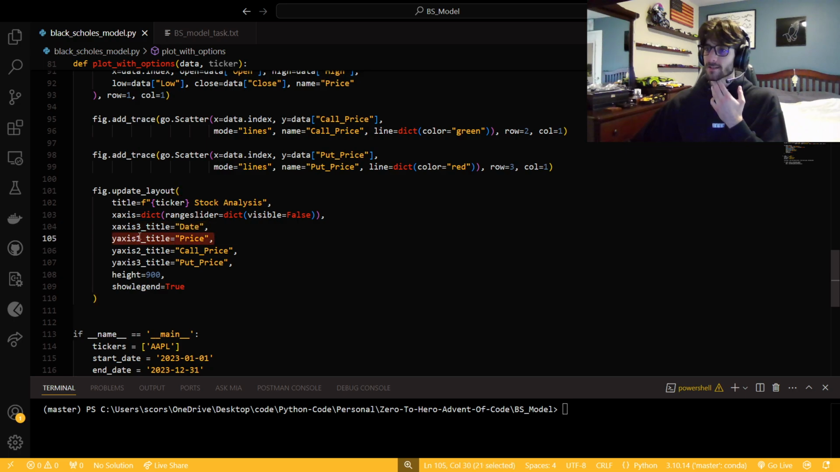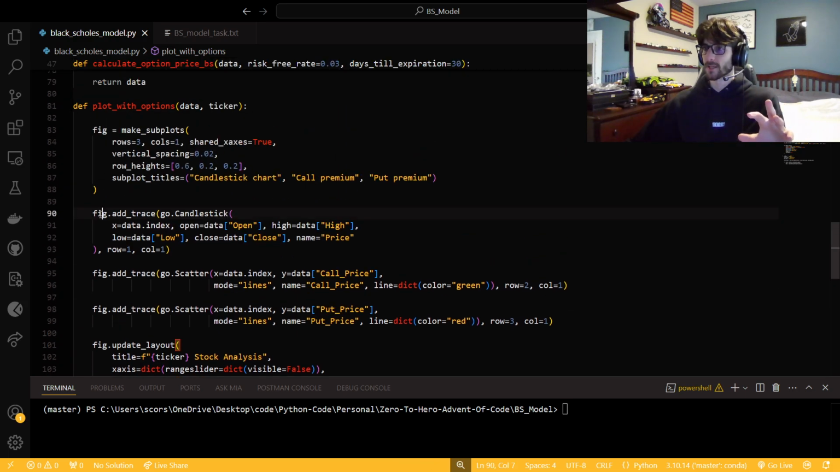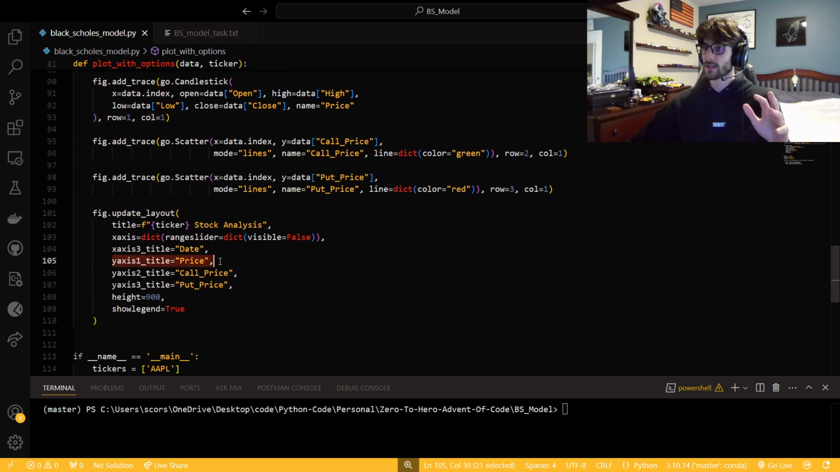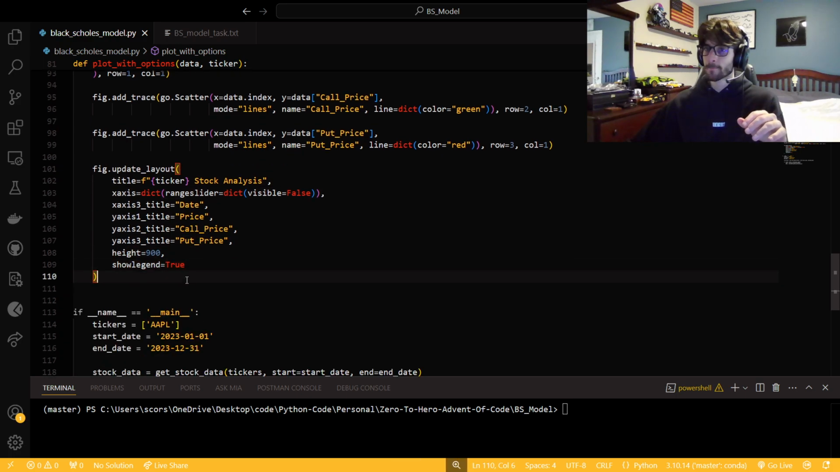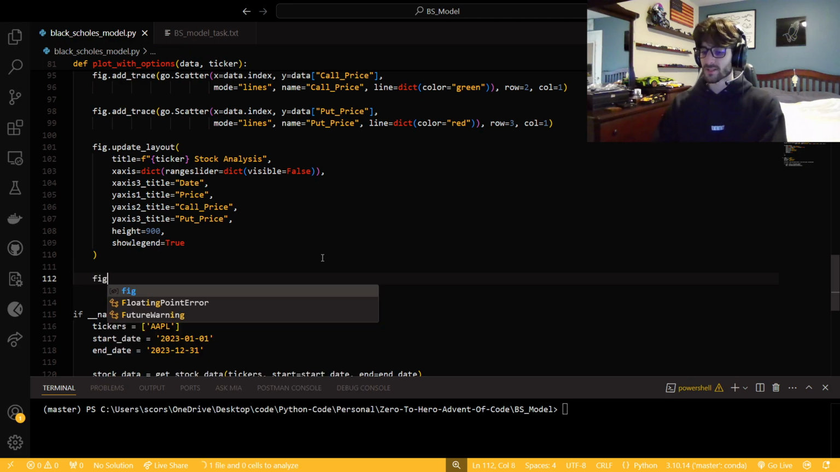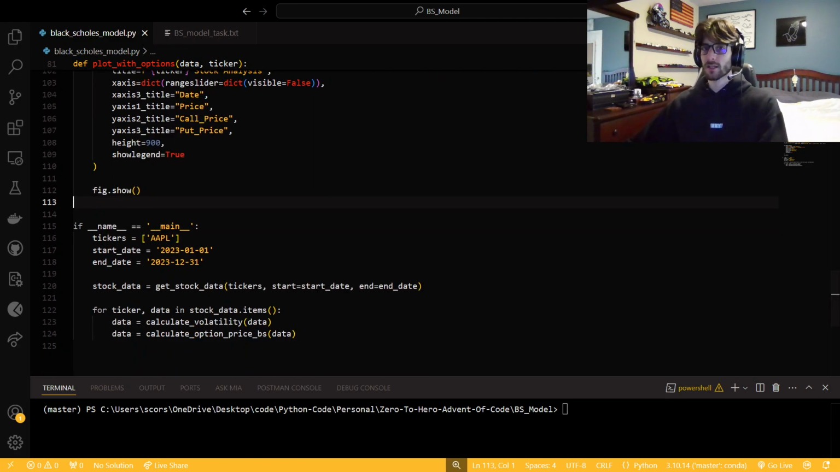Then we have price, or then on the y-axis title for the first plot. The first plot that we have right here in row 1, column 1, right? That's the first one. We have price, and then row 2 is call price. Row 3, put price, and set the overall height to be 900 and show legend to be true. And then we're just going to call fig.show. We're not going to return it, but we're just going to call it in the function.